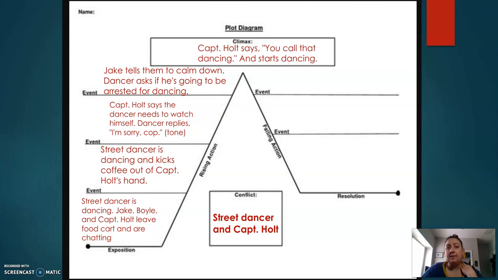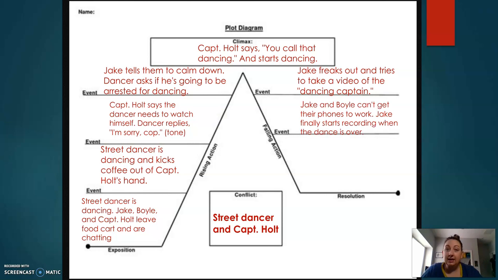The climax is when Captain Holt says, "You call that dancing?" and starts dancing, right? So that's the high point of the action. And you can see from Jake's face that he's very excited about what is about to happen. Then the following action is when Jake freaks out and tries to take a video of the dancing captain, okay? He's fumbling with his phone, trying to get it out of his pocket. His phone's dead. Jake and Boyle can't get their phones to work. And when Jake finally starts recording, the dance is over.